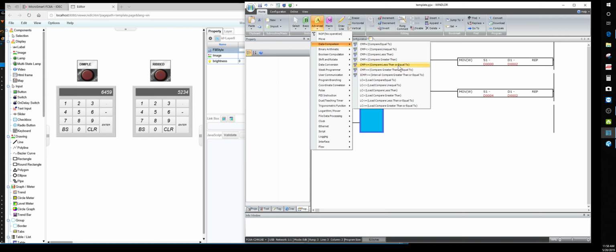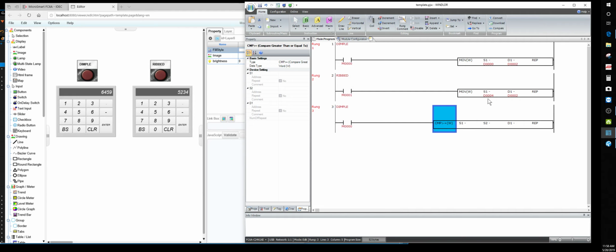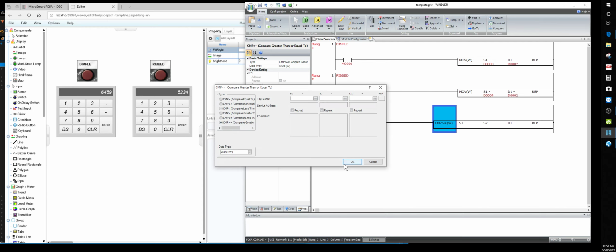All right, let's do a compare that's greater than or equal to. Greater than or equal to, right there. Okay, so in other words, let me get it all filled out. I'll show you how to fill it out. All right, we want to make sure, now make sure this is Word also. Word to word. Okay.